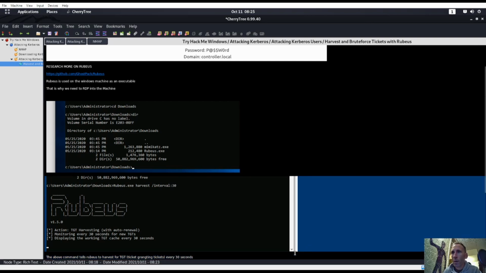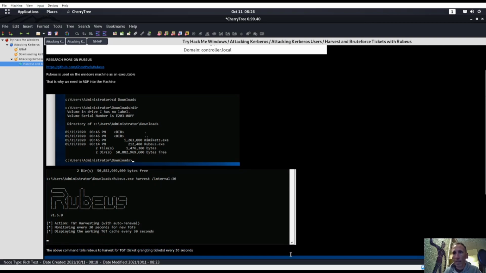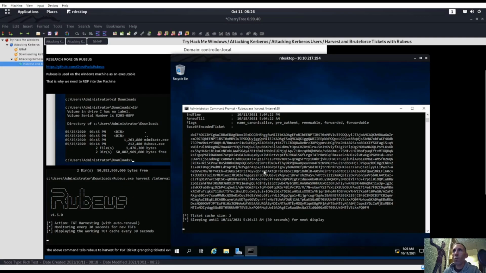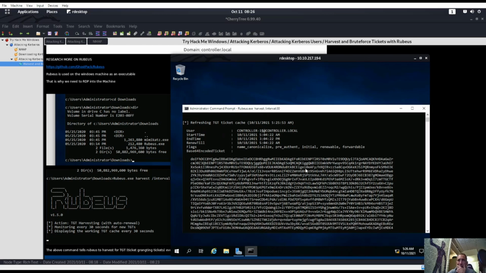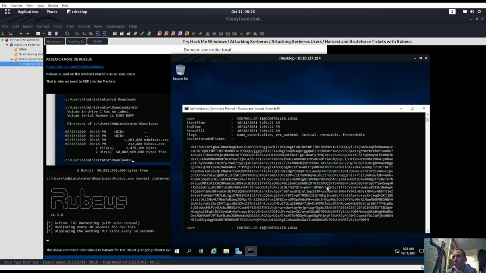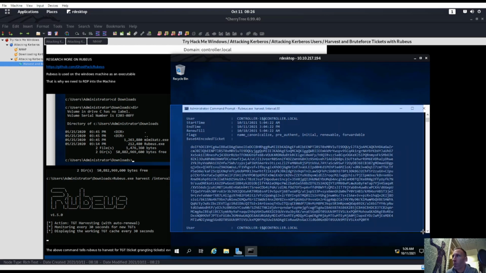Now, we're going to be waiting for a ticket now, right? That's all, I'm just going to guess. Okay, cool. Oh, we got one. All right. So we are getting tickets right now, right? Base64 encoded ticket. Okay. Cool. Very cool.